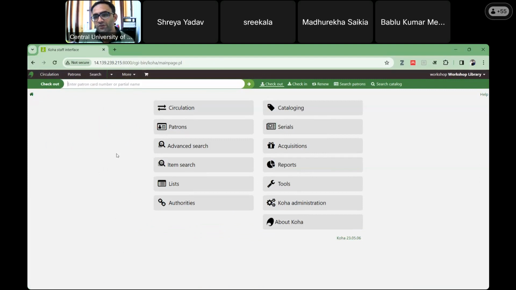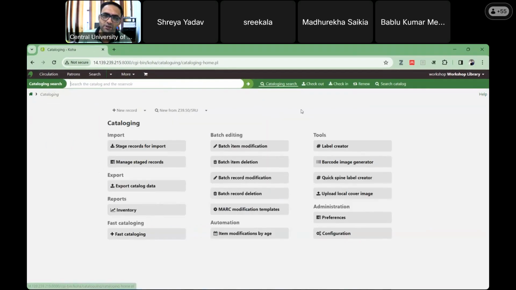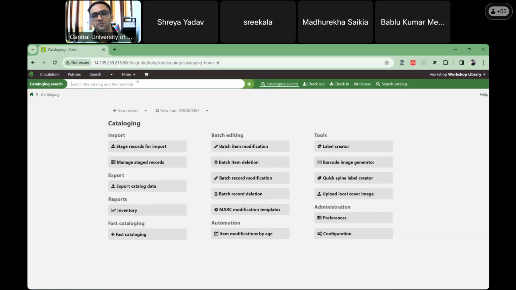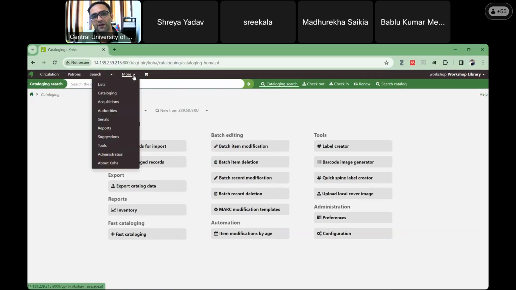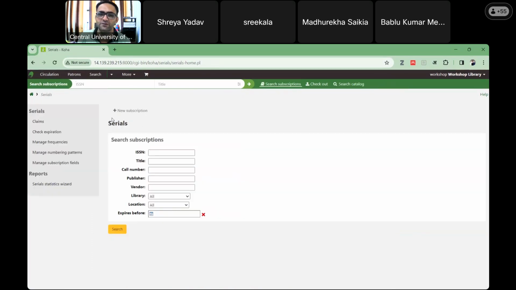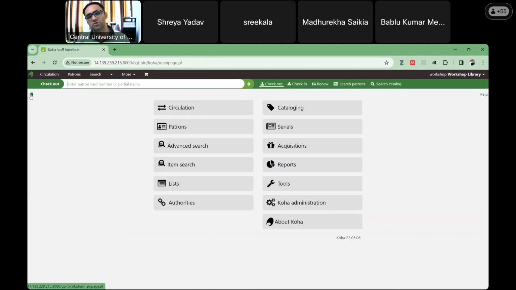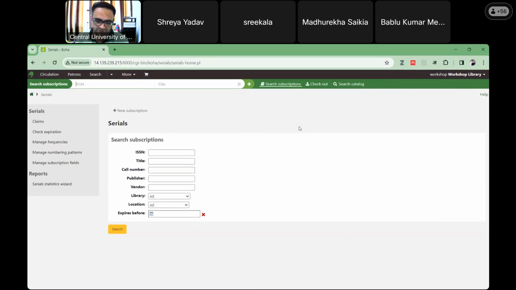So there are two ways to open the serial module. If another module is open, like cataloging is open on your screen, then just click on the More menu and then click on Serials. Okay, then your serial interface will be open. The other way to access the serial module: if your home page is open, then directly click on the Serials module and your serial module will be open.